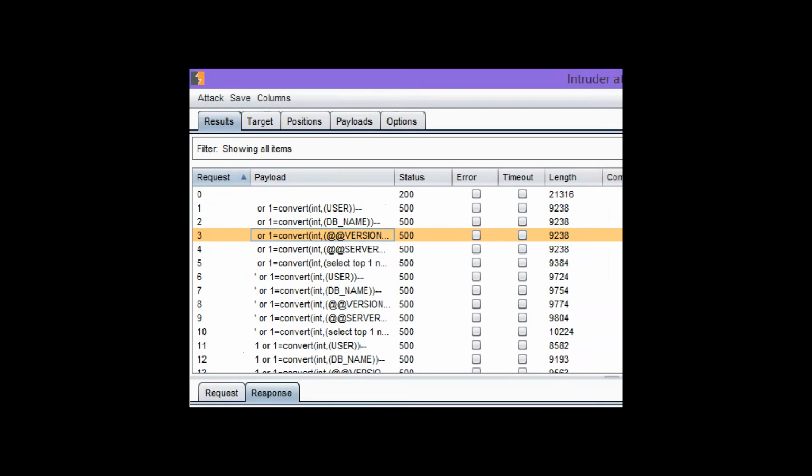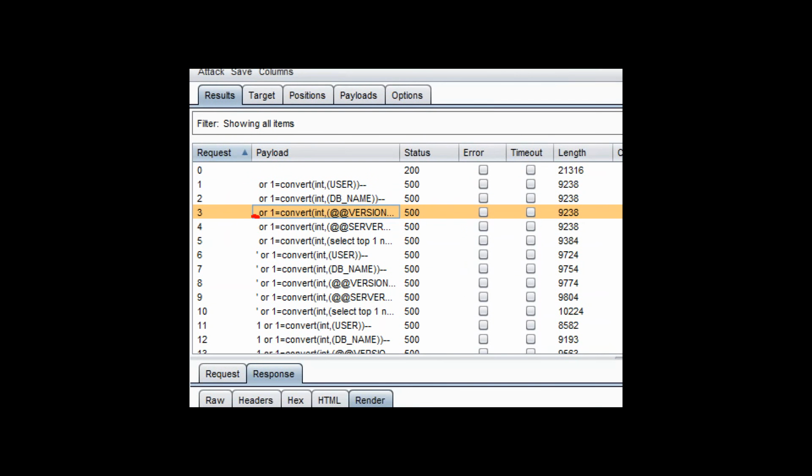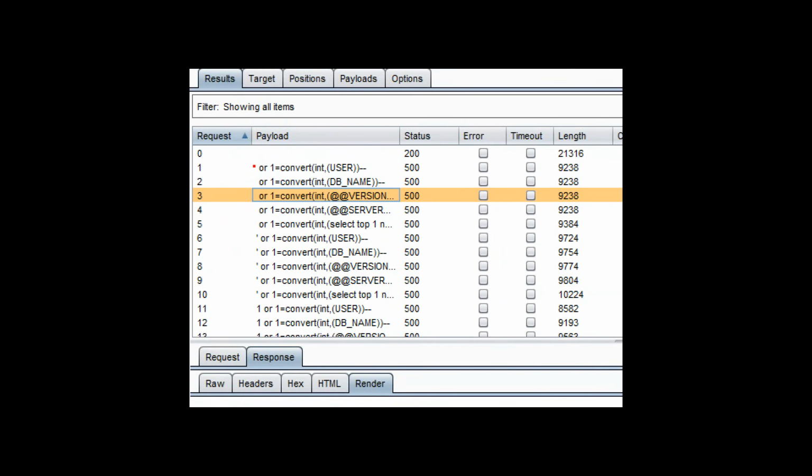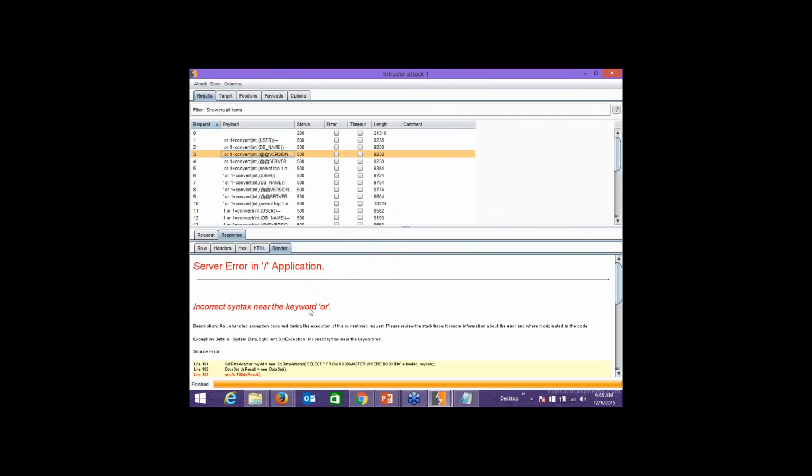But you're seeing space or one equals convert int at version or at database, right? This whole series is not working. They're not giving me a suitable injection. The injection is triggering the error, incorrect syntax near the keyword or, but it's not giving me any data back. So let's try the next batch.